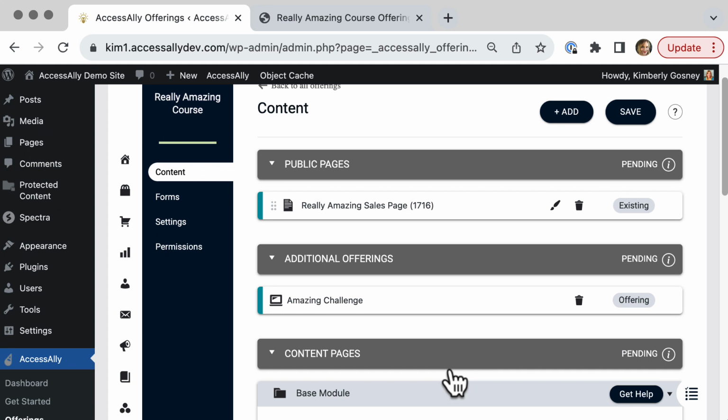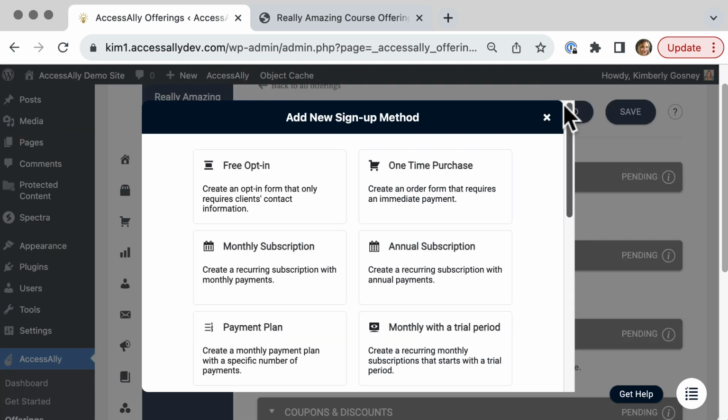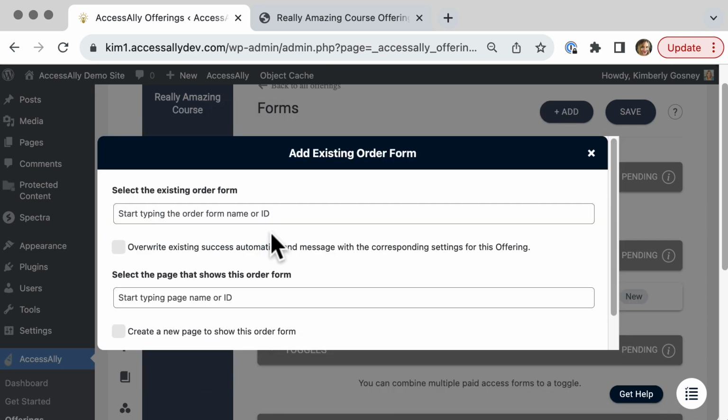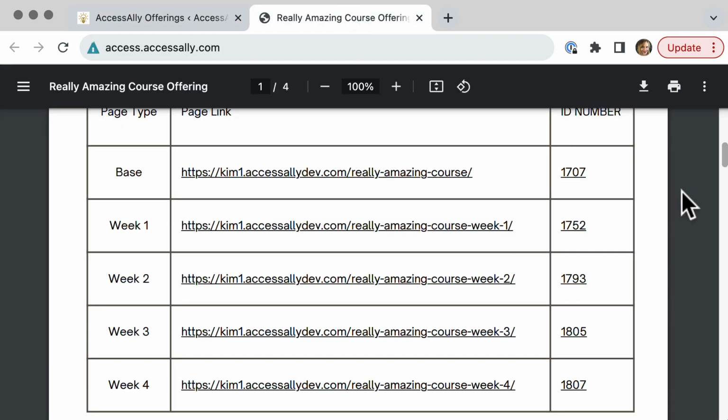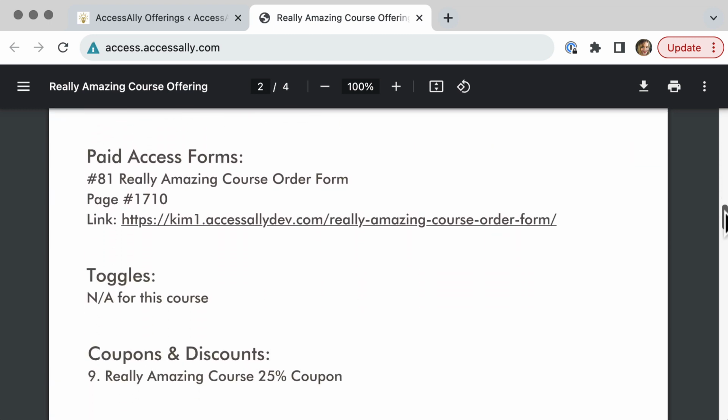My next step, I'm going to move into the Forms tab. Here inside Forms, I'm going to add my paid access form and my coupon discount percentage. You can add any paid forms, toggles, or coupon discounts right here. So what I'm going to do is I'm going to click plus add and choose add an existing order form. And now I'm going to refer back to my list. I'll scroll down to the section with my forms, and this is number 81.